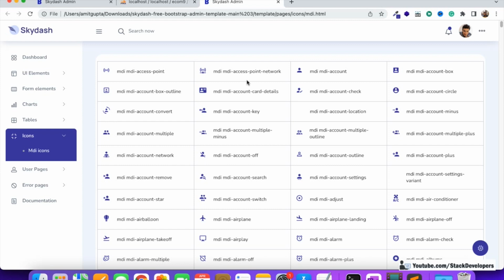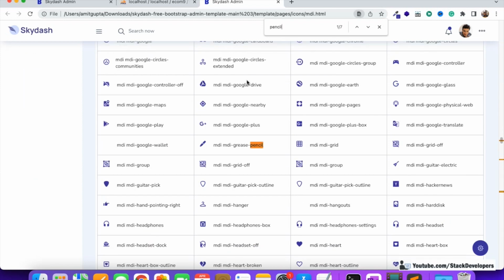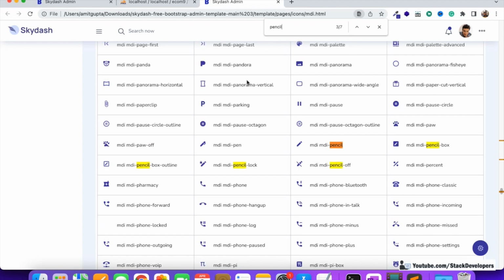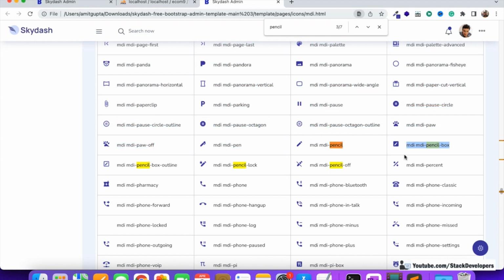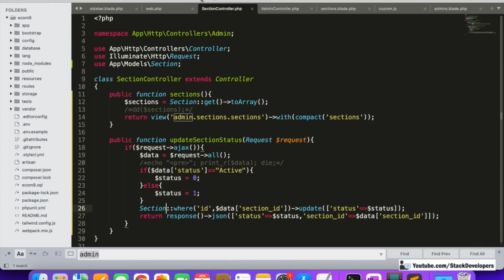I will find some pencil icon that is good to display the edit and delete icons. Okay, so see, this one seems to be fine, and another one, I'm going to check this one, it seems to be fine. So I'm going to use this mdi icon, this one icon. Okay, so I'm going to use this icon here.